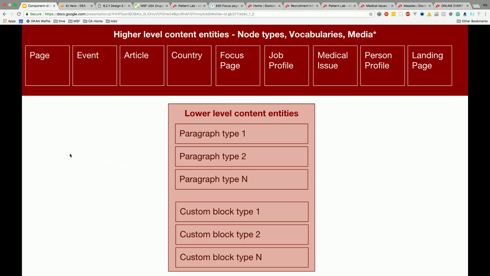So yeah, here's the same chart as we saw before with some of the node types across the top and some of these lower level content entities. I didn't include the names there, but like I said earlier, we used custom block types as well. I don't really follow this stuff all that well. I've kind of heard that custom block types are the future in Drupal, and we can have that discussion later on.